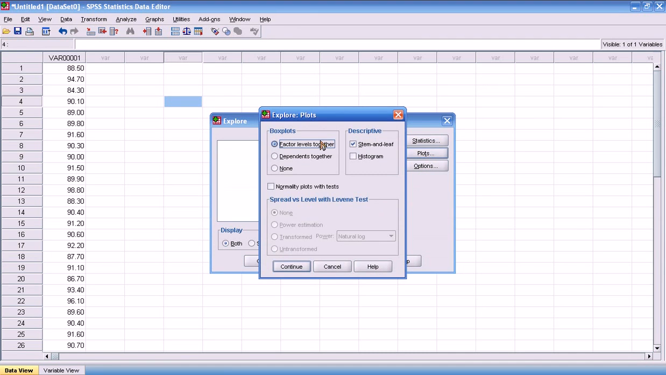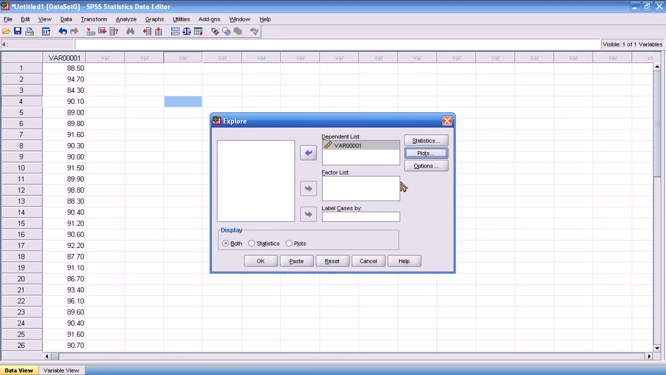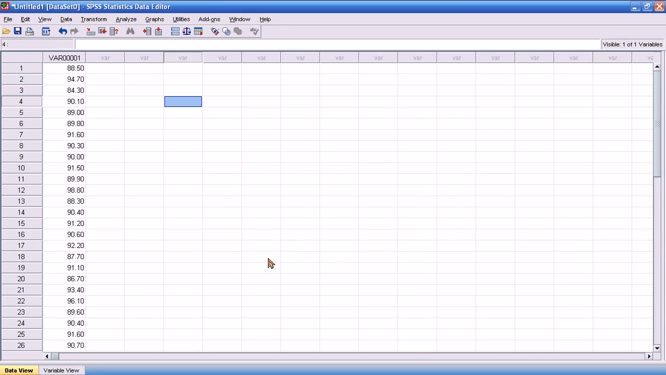For plots, I will need box plots, stem and leaf diagram, and I will need histogram. So I also select the histogram. Then we are ready to go. I'm going to click OK.